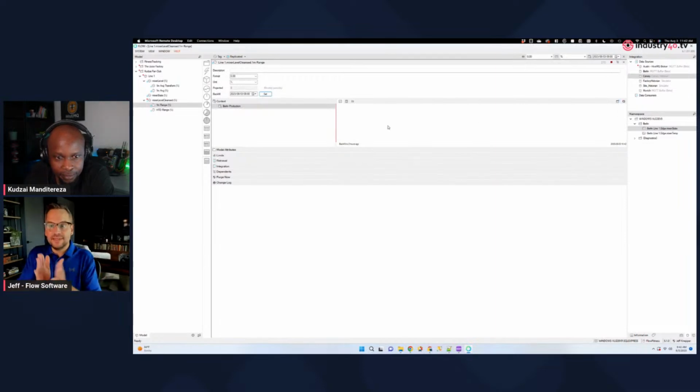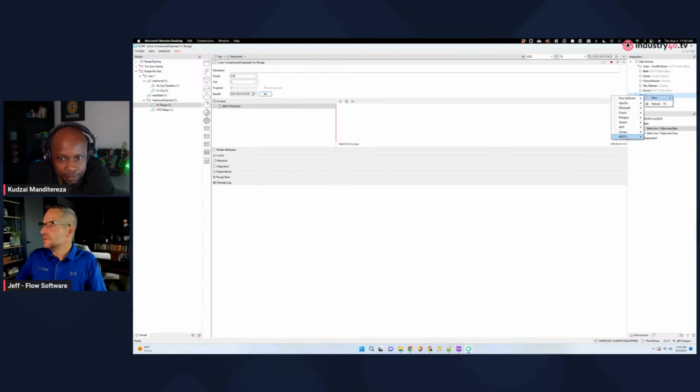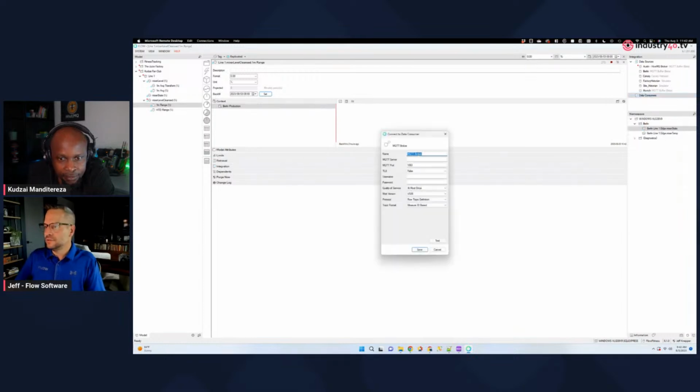Next thing to do, let's get this back into our UNS. Okay. Perfect. I need to create a data consumer. This is my publish engine. So we'll do new. We're going to do MQTT. There's my broker. I'm sending this back to Berlin.